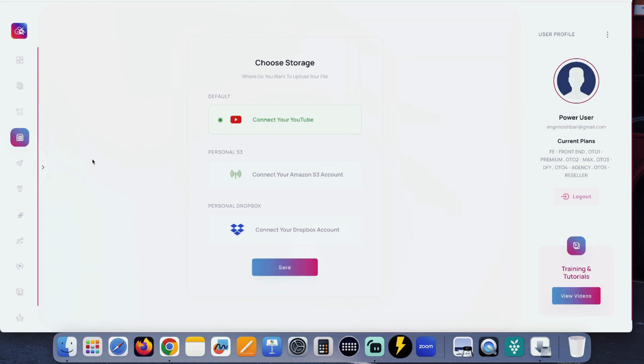When you first log into your account, go and choose your storage. You can use YouTube, your Amazon S3 account, or your own Dropbox account. I chose YouTube and click Save.